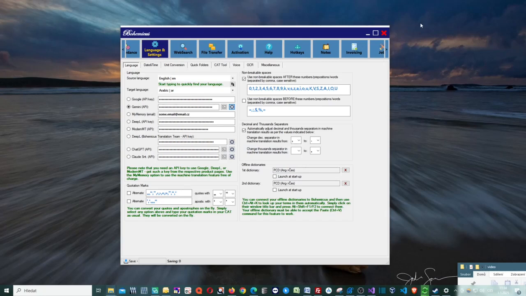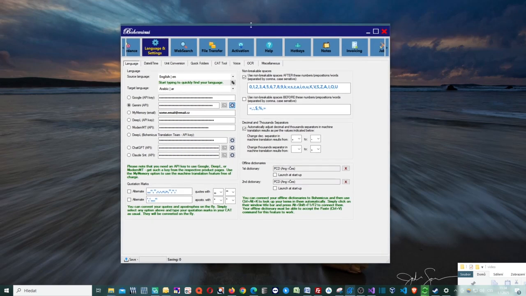So to use Gemini in your translation project, simply go to Bohemicus and to the Language and Settings tab and to this Gemini option and select it. You will also need to insert your Gemini API key, and in the second part of this video, I'm going to tell you how to get this key.